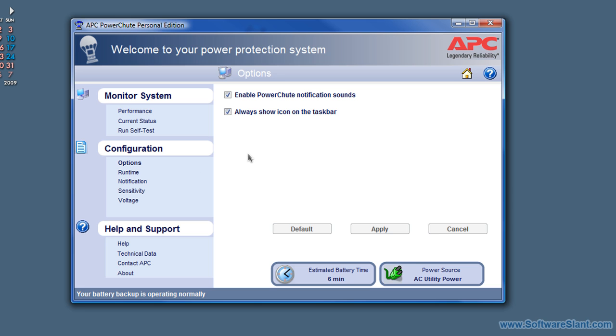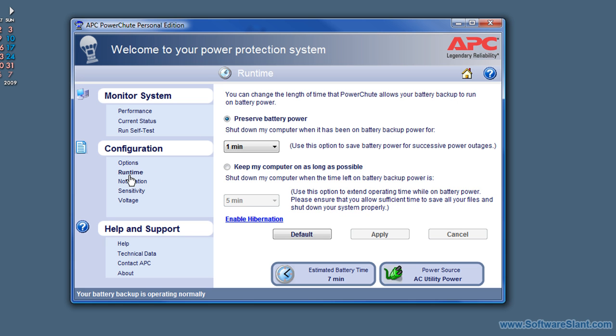Now there's some options. First, you might want to disable the notification sounds, because when the power goes off, it starts beeping, and you might not want that. If you go to the runtime tab, you can actually set how the unit operates. Should it keep the computer on as long as possible, or should it shut it down as quickly as possible and try to save all your data and actually shut it down?